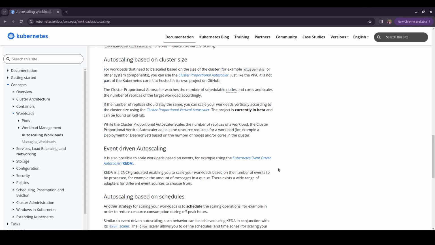Auto-scaling based on cluster size. For workloads that need to be scaled based on the size of the cluster, for example, cluster DNS or other system components. Event-driven auto-scaling. It is also possible to scale workloads based on events, for example, using the Kubernetes event-driven autoscaler.